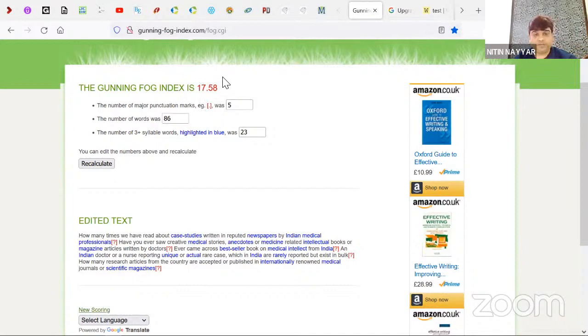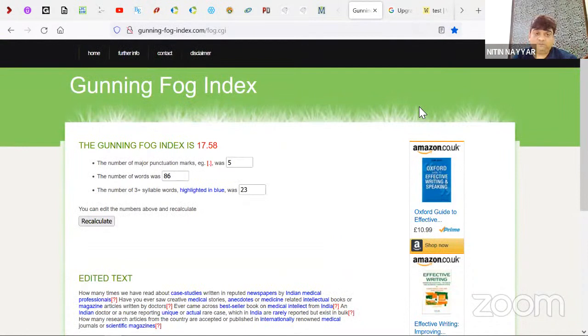Even in social media now, the internationally preferred range is between 5 and 8, because a fifth standard or eighth standard student should be able to read what you are writing and understand it. Then your writing is considered strong, because now the audience is global. You are not writing for your own students, you are writing for global students. You're writing online and everybody is reading that. So the Gunning Fog index is one of the important tools that all writers can use to enhance the readability of their content.